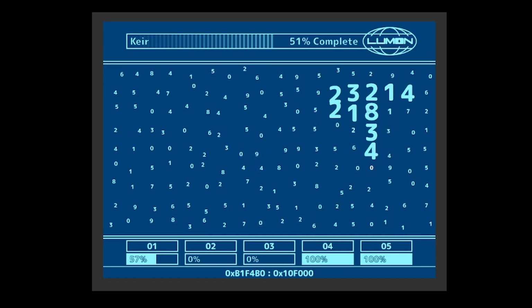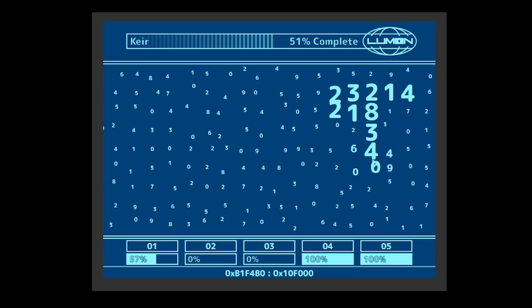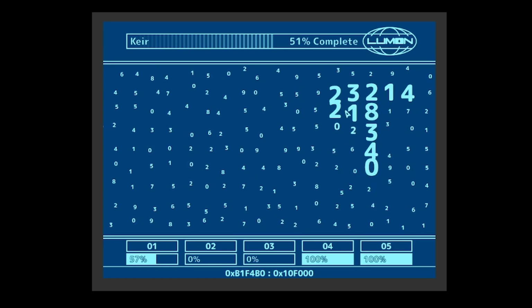I'm interested to see what happens when you get 100% in a file. These are kind of large files. Some of the other files too, I don't know, this is just one file, Kier, apparently. Maybe some of the other files are different.